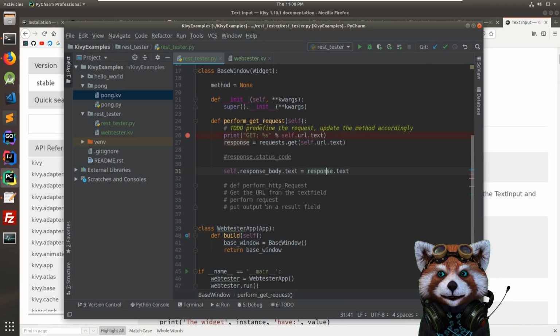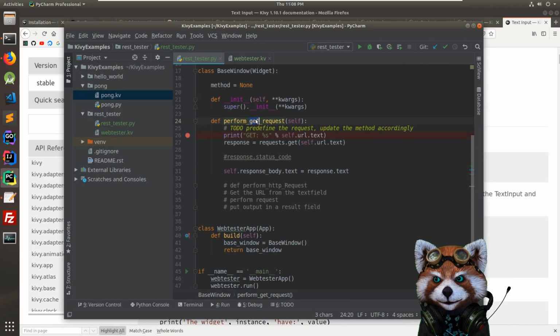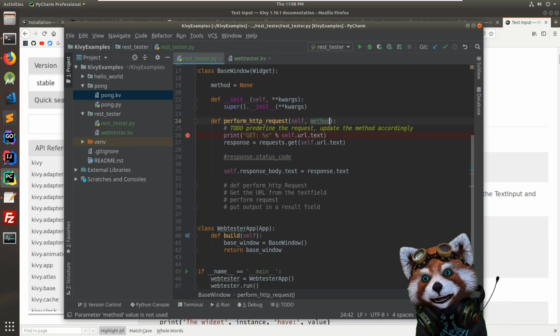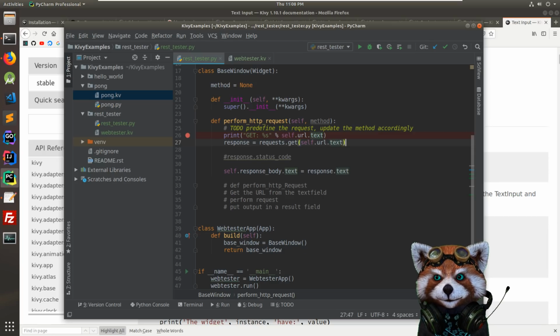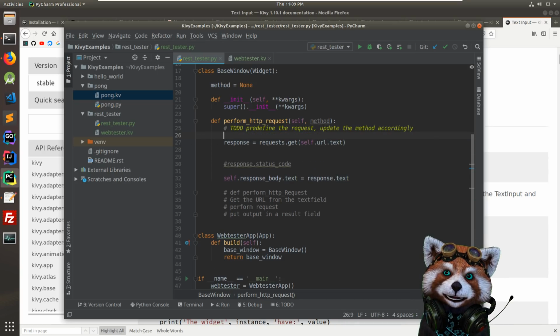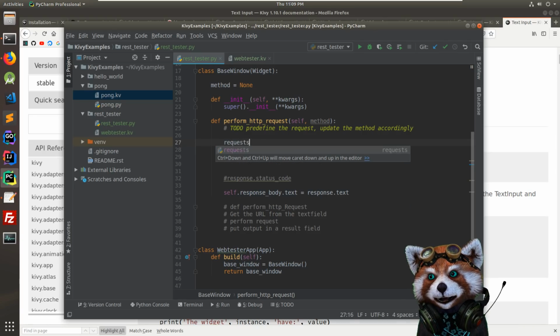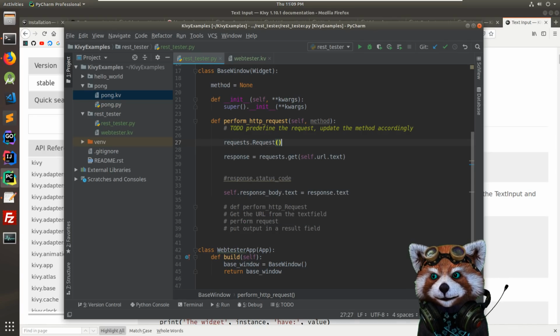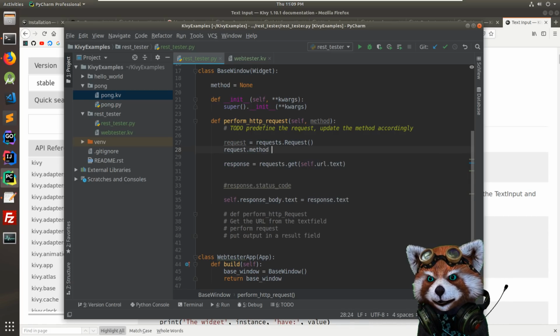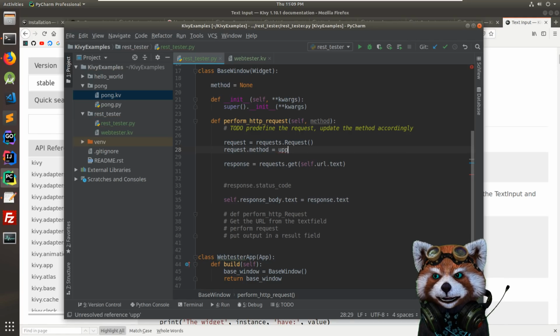Okay, and then we can rename this from perform get request to perform HTTP request, and we can take the method as the argument, and then turn off the breakpoint, and we'll say requests.request. We'll create a new request object, and then we'll set request method equals and we'll say to upper. I think that's, is it just upper or is it to upper?